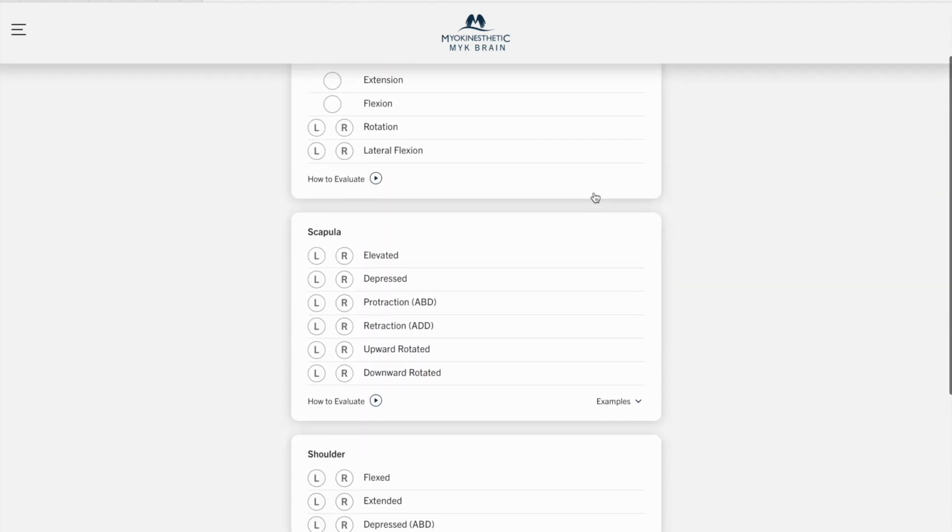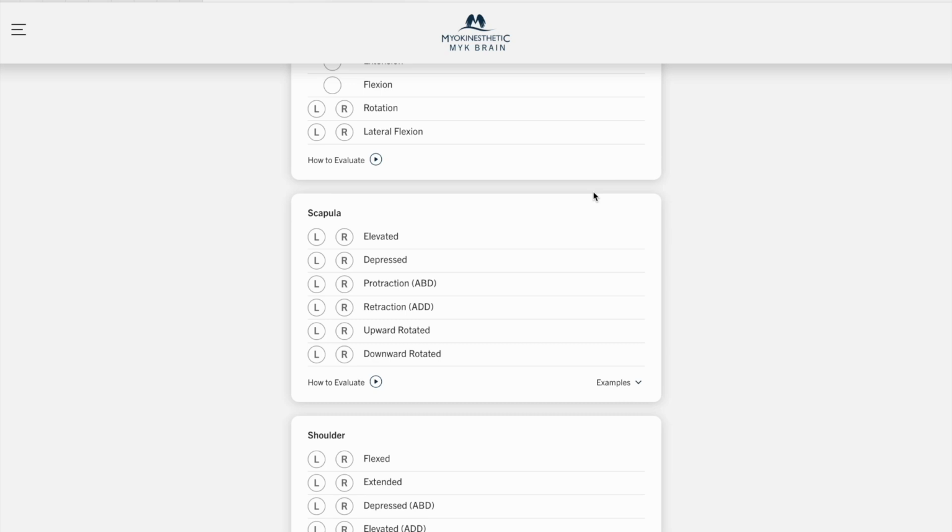It's a really good thing. If you were to do all of them for upper and lower body, you would get a little bit over 100 full body postural analyses for practice. So that's kind of what that area is for.